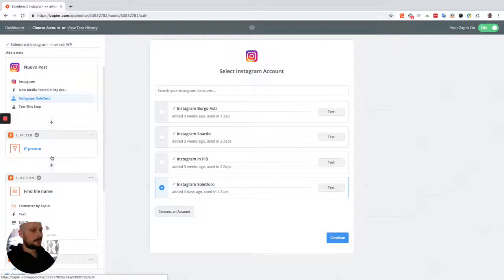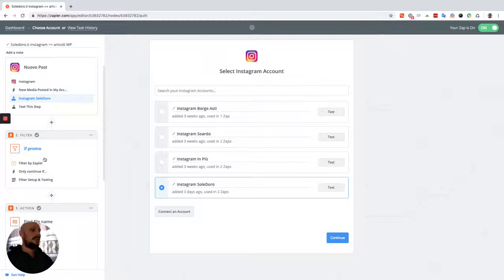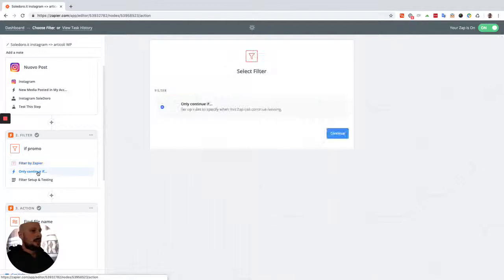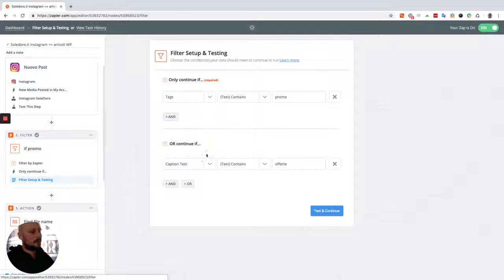Then what you can do, and that's also interesting, if you want to put something on your WordPress install, so on your website, is that you can filter by the hashtags, so by the keywords that you have inside the text of your post. And that's what I've done here. So I just selected the filter from the apps that we have included already with Zapier. Only continue if, and then the setup, which is, okay, if you have promo or if you have offerta, which basically is the Italian word for promo. Promotions. Okay, this is done.